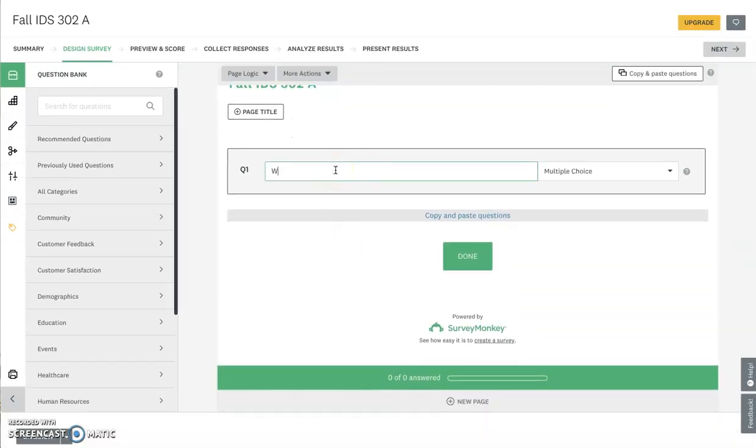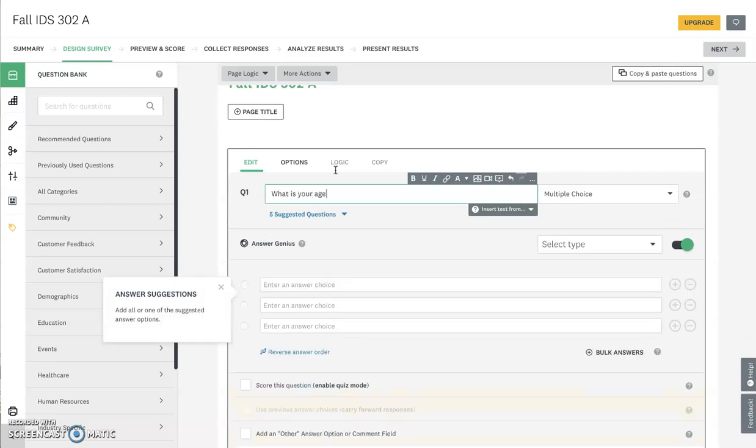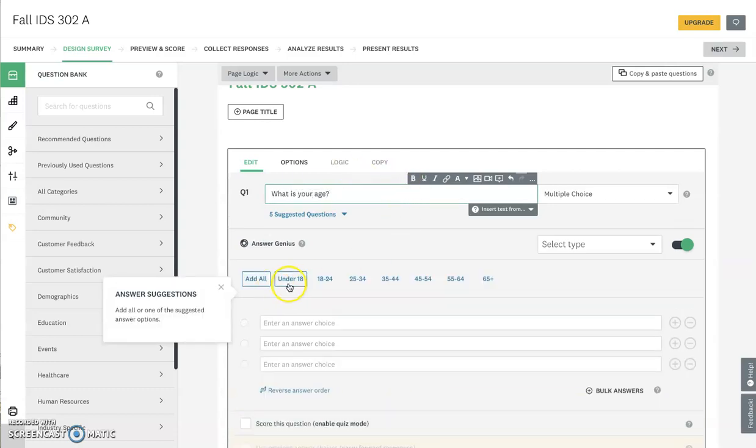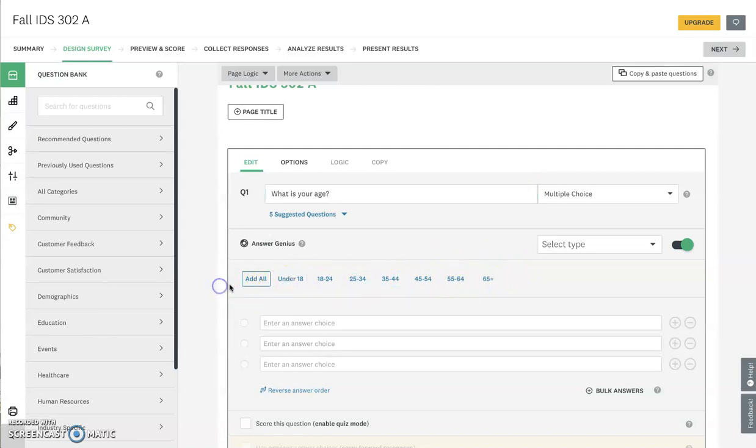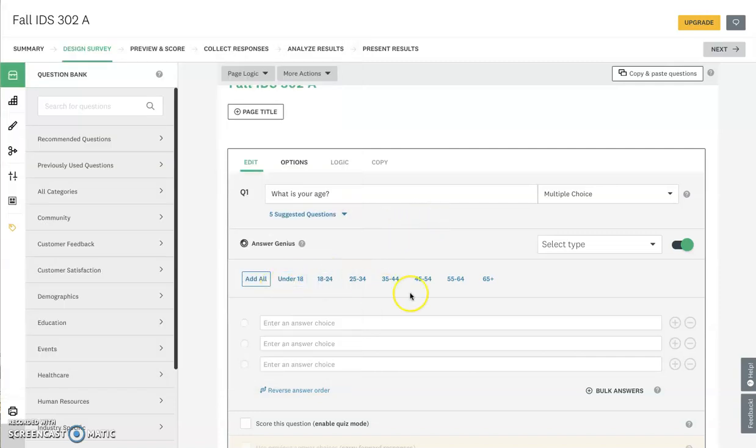Very important question. What is your age? Now pay attention here, because you see this, you cannot use this. You cannot use this. Easter egg number 3 of probably 5 is no age group question.